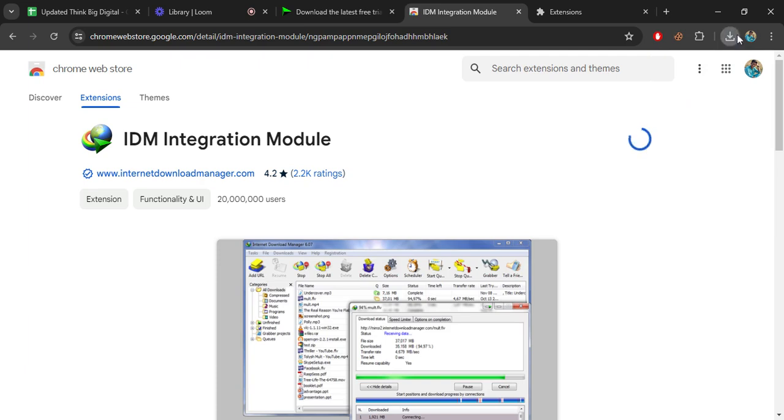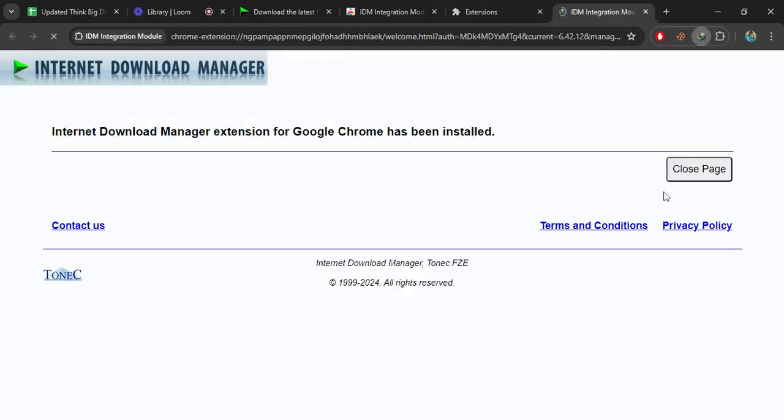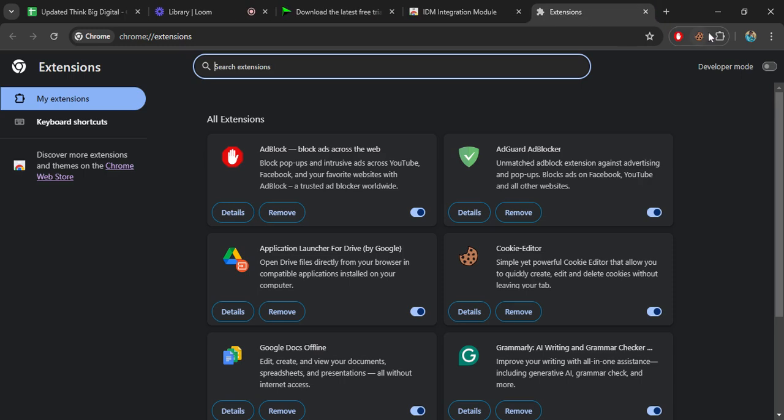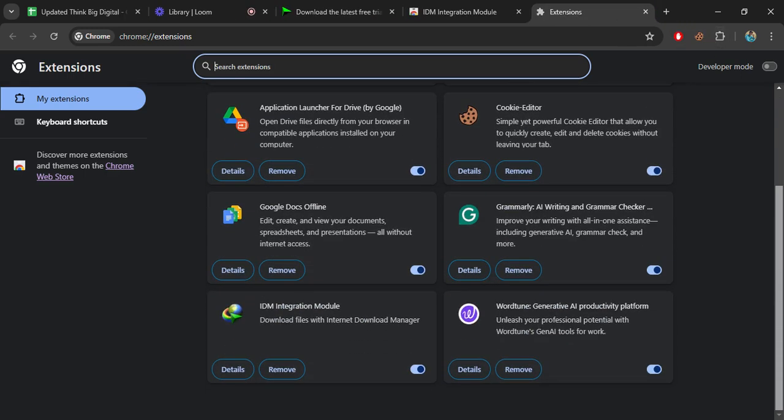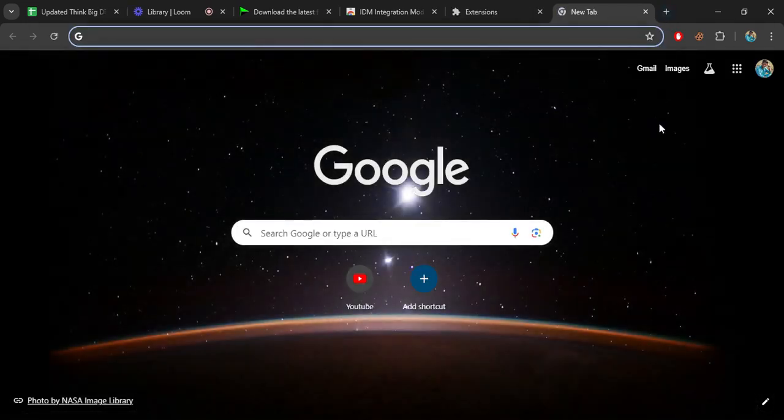Depending on your internet connection, it will take time. See, IDM extension is integrated. If I go to extension, see, our IDM integration module is now installed or added in Google Chrome. So with very simple steps, you can easily install, add IDM extension to Google Chrome.